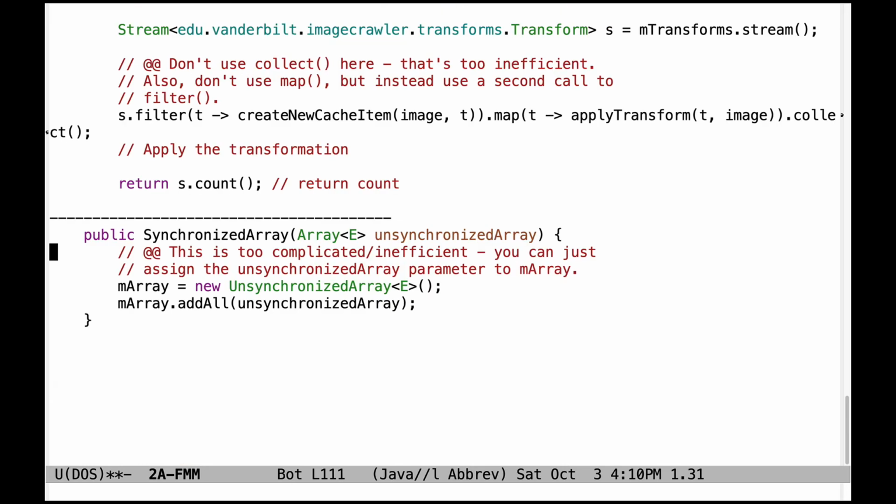And then finally, you can see here that this is an example. This probably should have gone earlier. This is the synchronized array constructor that takes an unsynchronized array. And this is way too complicated. You don't need to go ahead and allocate a new unsynchronized array and then add the elements to it. Just go ahead and assign unsynchronized array, which is the parameter passed in, to marray. So marray will simply hold a reference to the unsynchronized array parameter.